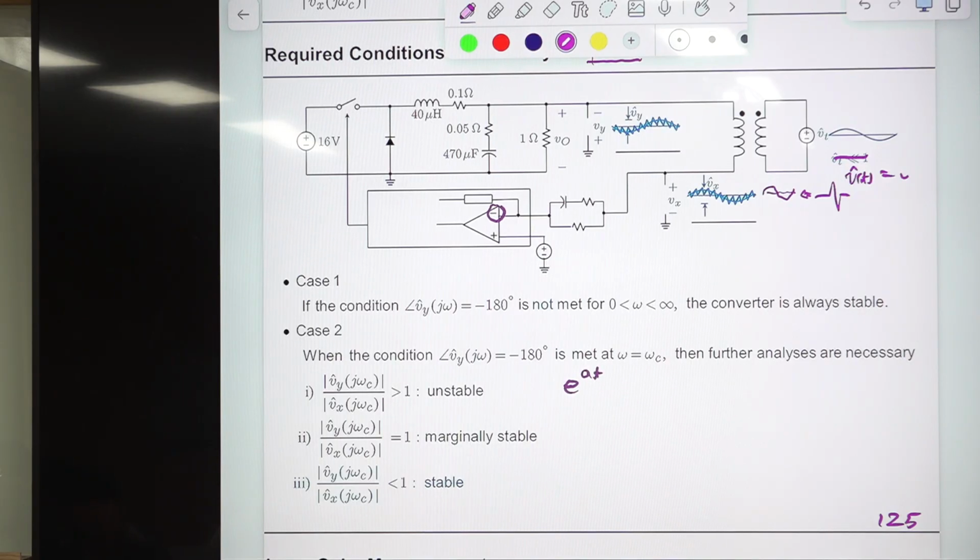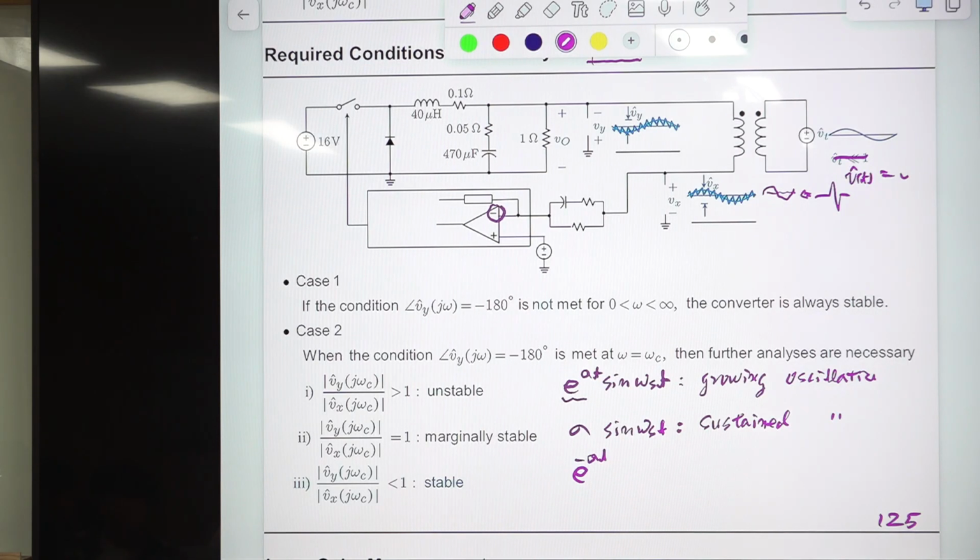I'm ignoring the ripple component and the DC component. There is this omega s t oscillation, and here we have a growing term. So this is a growing oscillation. And this, sine omega s t with constant amplitude, is a sustained oscillation. And for this case, sigma is a positive real number. This is a dying-out term, or decaying oscillation. Okay?